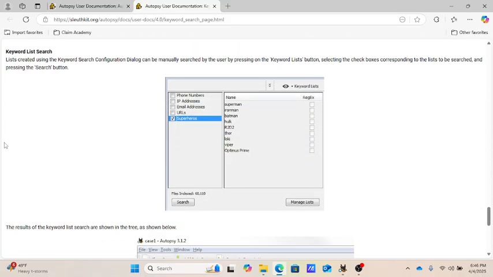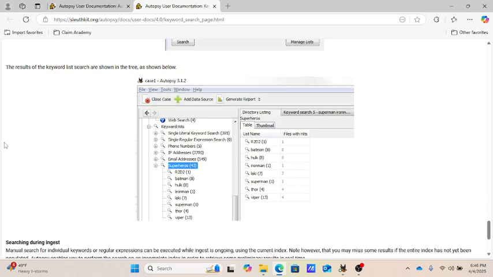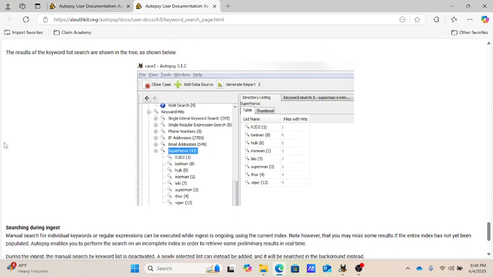Lists created using the keyword search configuration dialog can be manually searched by the user by pressing the keyword list button, selecting the checkboxes corresponding to the lists to be searched, and pressing the search button. The results of the keyword list search are shown in the tree as shown below.